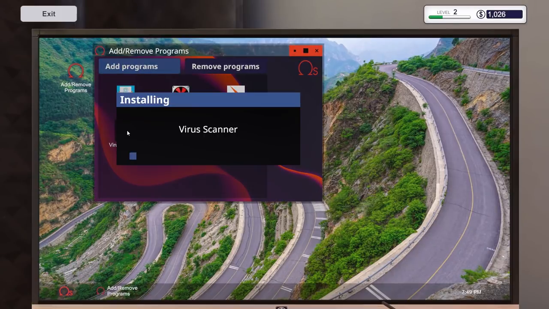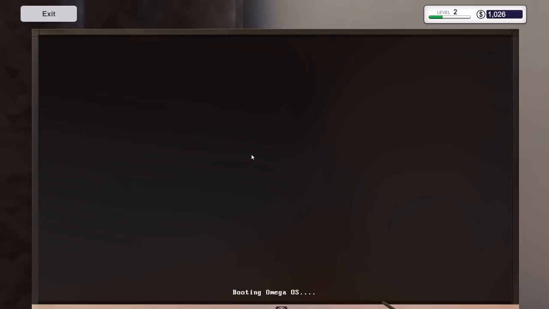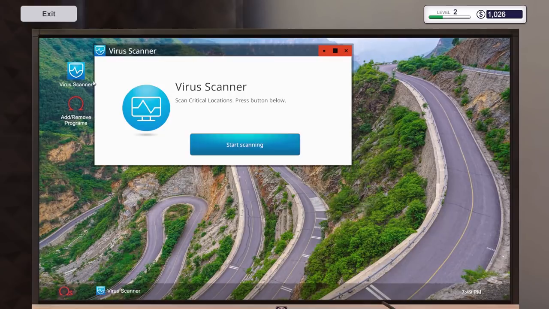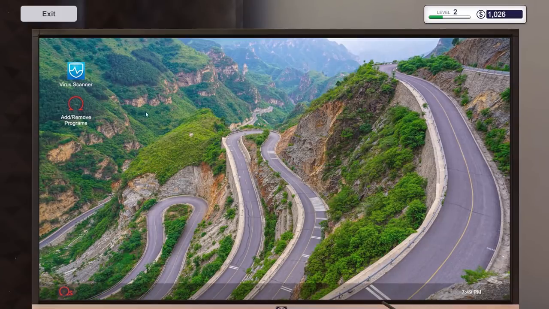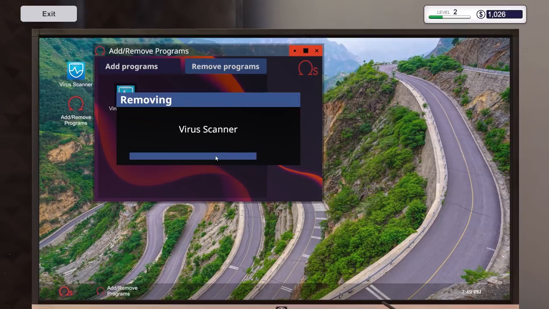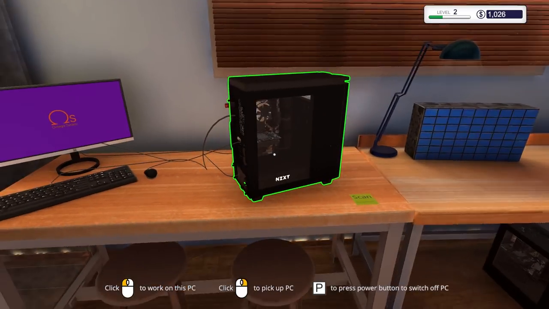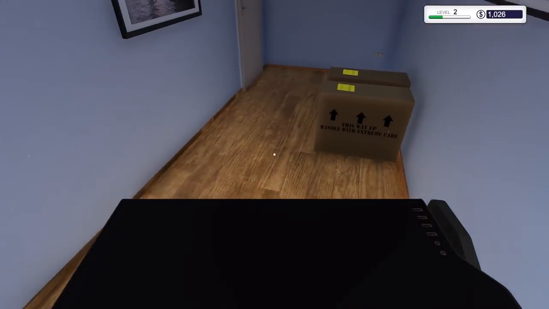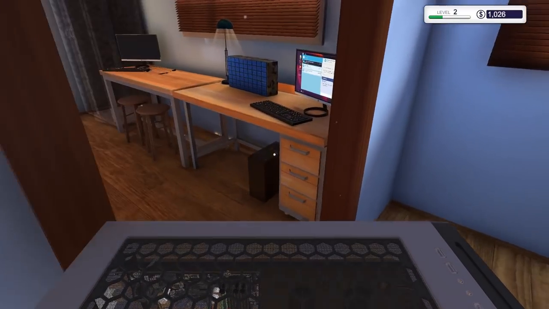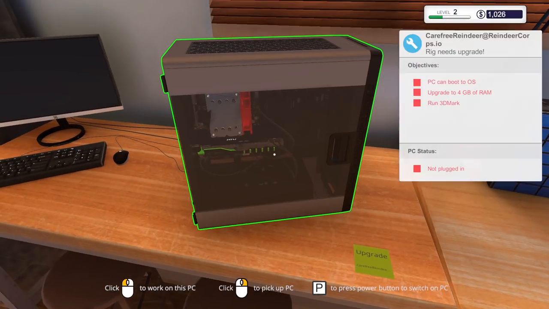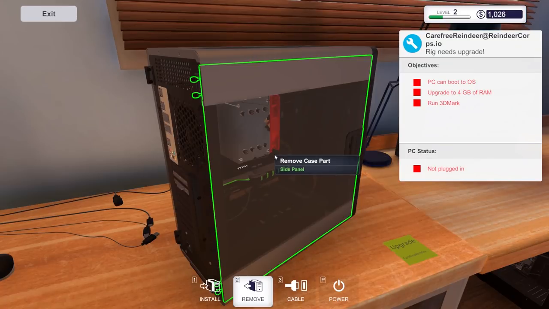Add a virus scanner. Restart. Restart's quicker than my bloody computer, so I can't complain. Done. Remove this one. Restart now. Yes. Start it up. Beautiful. Job's done already. Click on this one. Place it there. We need to upgrade to 4 GB of RAM.